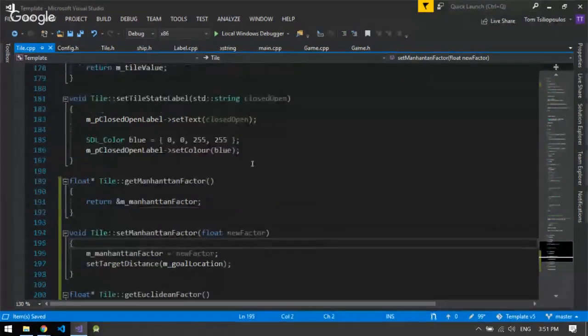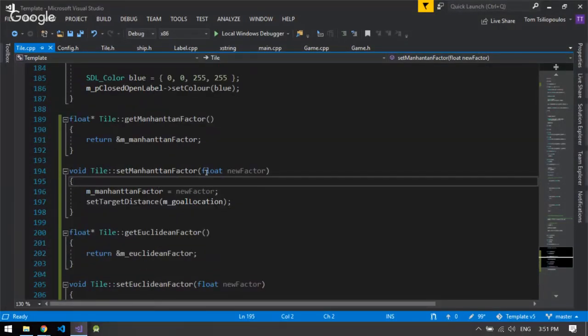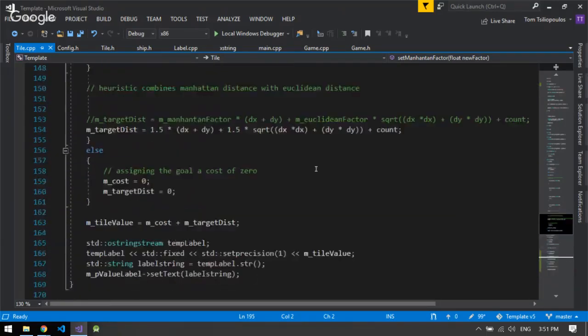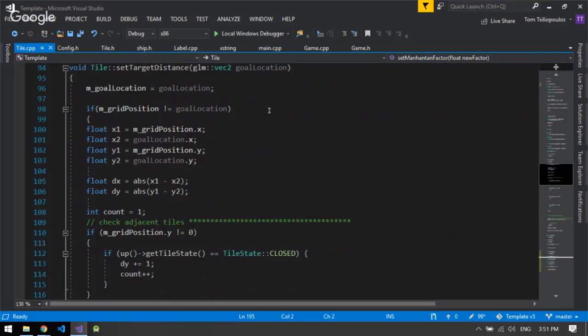Number 2, in my setter, I get a factor, so it's looking for a new factor, whatever the new factor is. Let's say, for example, I want to change from 1.5 to 1. I pass the new factor here, I set the new factor up, and then I call set target distance. So why would I do that? Set target distance, remember, was the function that we had up here. Set target distance would respawn or rejig all my values for my entire grid. That's what it does. I just made those getters and setters right now.